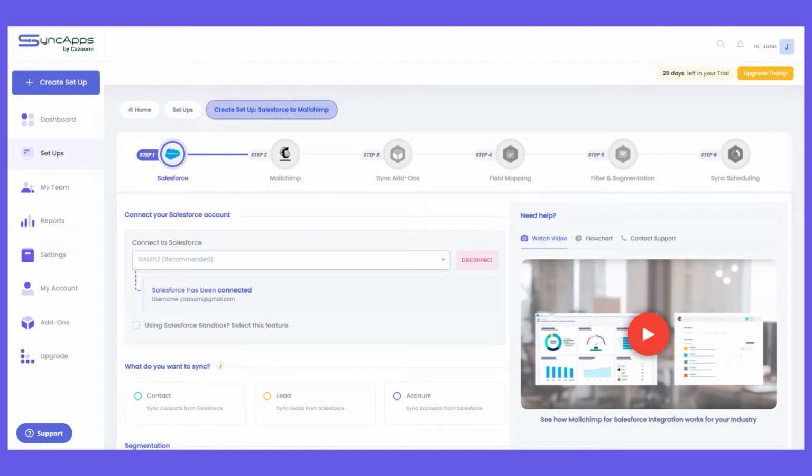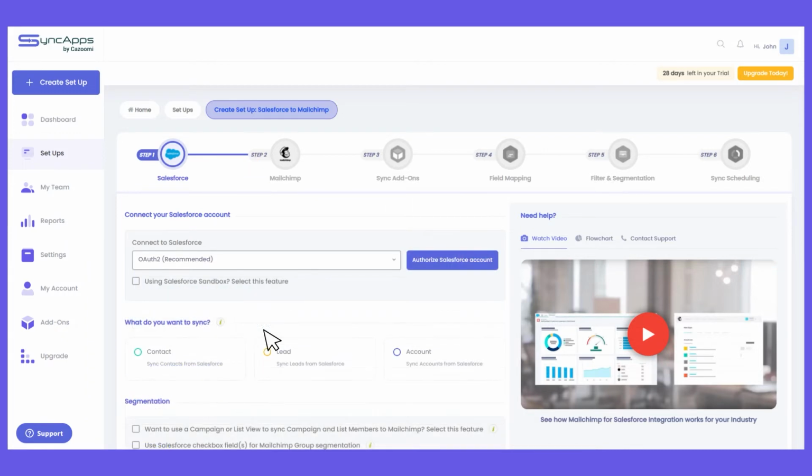Right, so you can also test your Salesforce instance here using the sandbox account. So before connecting, just click the sandbox and then click the connect button. But if you prefer using your production account, you can just connect directly here using the OAuth 2.